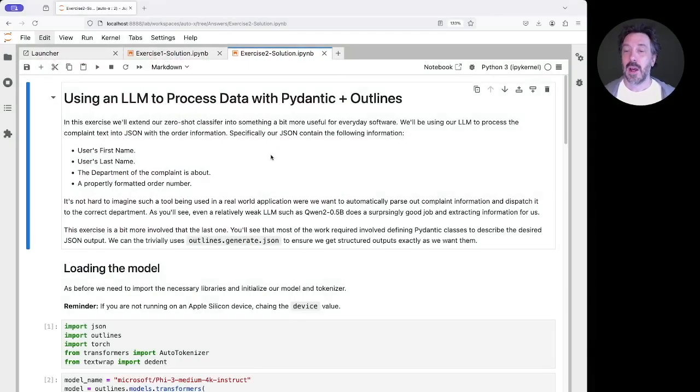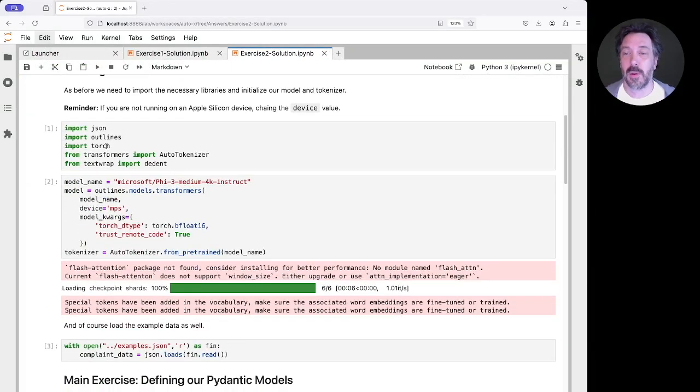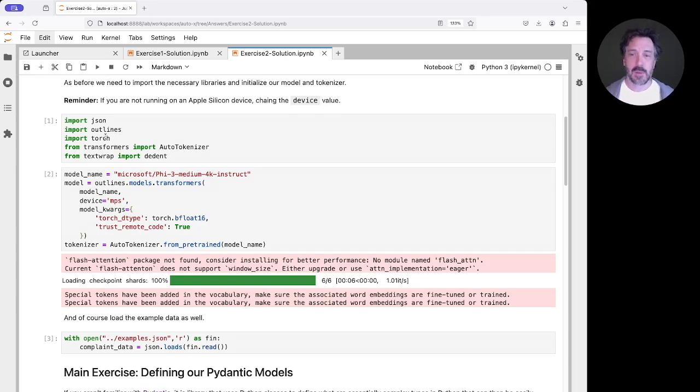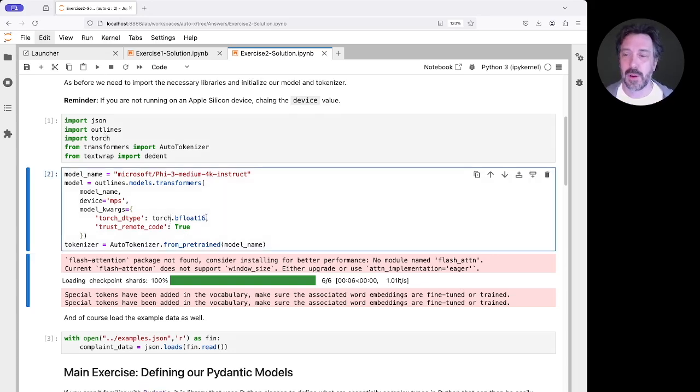Here's our notebook. And we can see we have the standard imports. We're going to be importing JSON because we're going to read JSON files so we can actually see what our complaints are. We're of course going to be using outlines. That's going to be the main workhorse of this notebook. We're importing torch, but only so that we have access to its bfloat16, which you see right here, because we want to specify the torch type so that we aren't using too much memory.